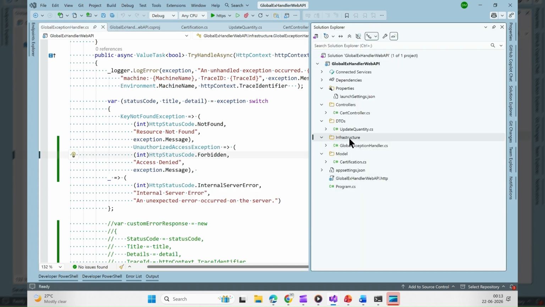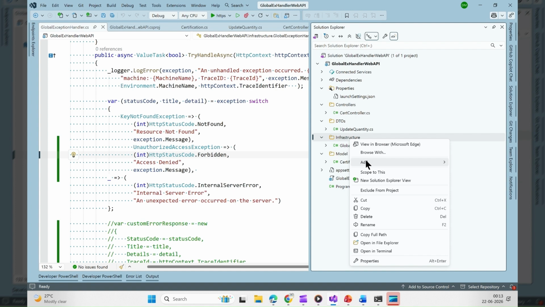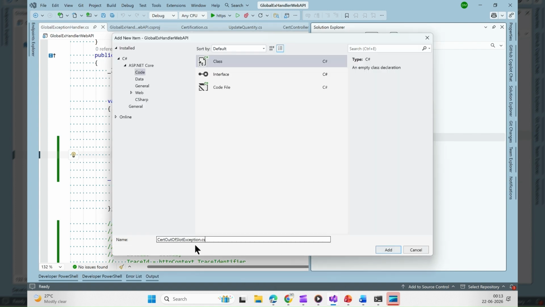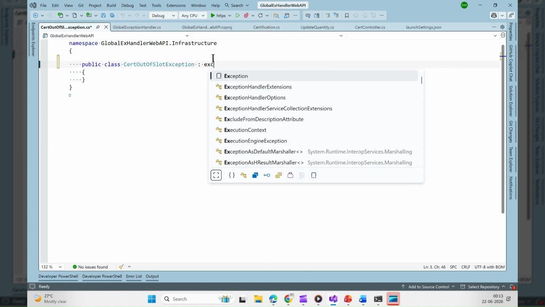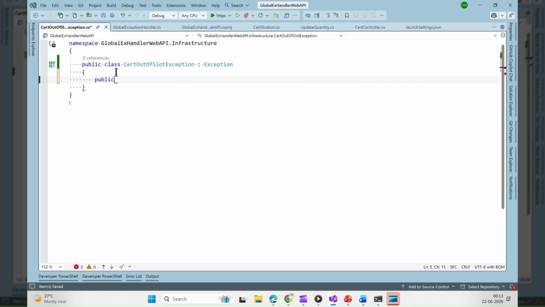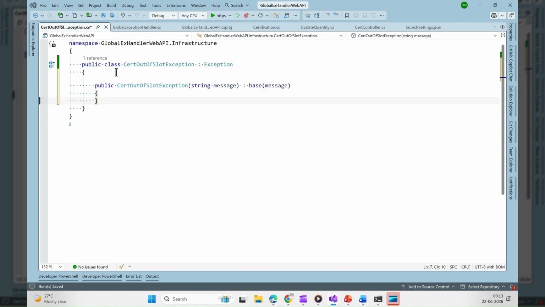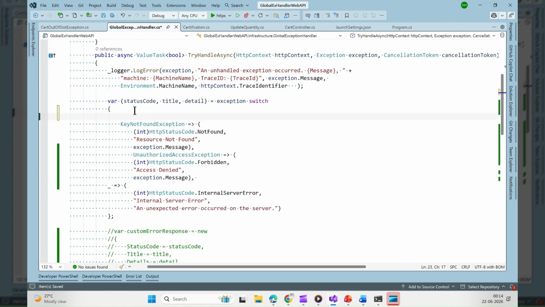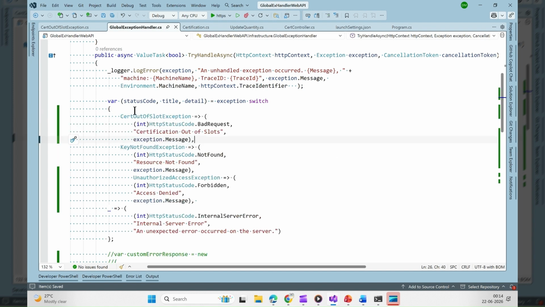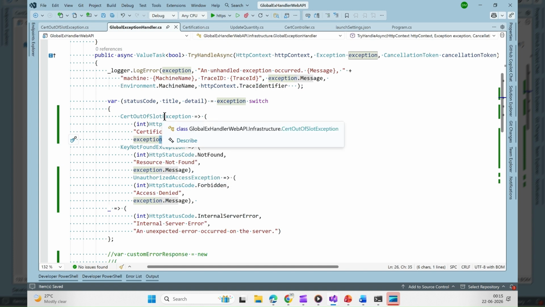So in this, let me create a class. Let me call it CertOutOfSlotException. Let's go and implement the exception class. Let's try to implement the base class. Now let's put our custom exception class here. So instead of bad request, let me use conflict, and this is the title and description. Now let's raise this exception in our controller.